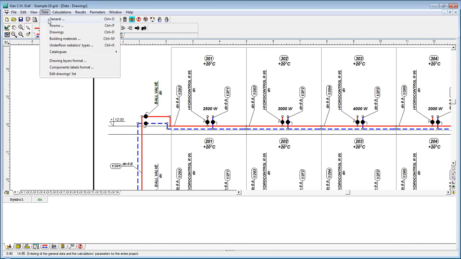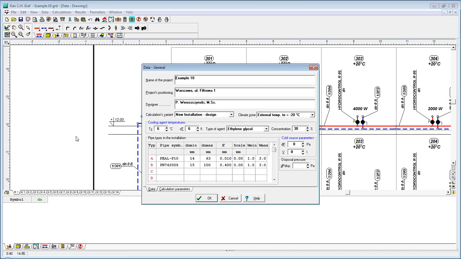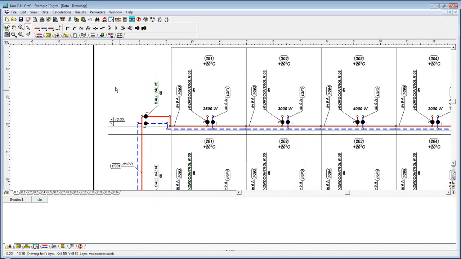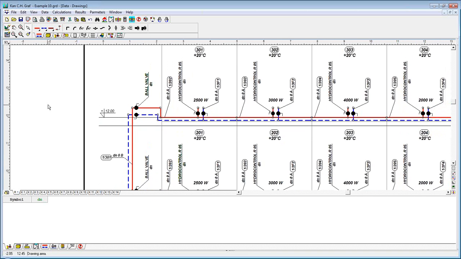And the last example, as we can see in the general data, is not really a heating system. If you have a look at the general data, you can see the parameters of the cooling agent: supply temperature 6, temperature rise in this case 6, so 6 for 12, because this software is intended not only for heating systems, it can also be used to design and balance the pipe network for cooling systems. And the last example, example 10, is just for that. Okay, that was this introduction.